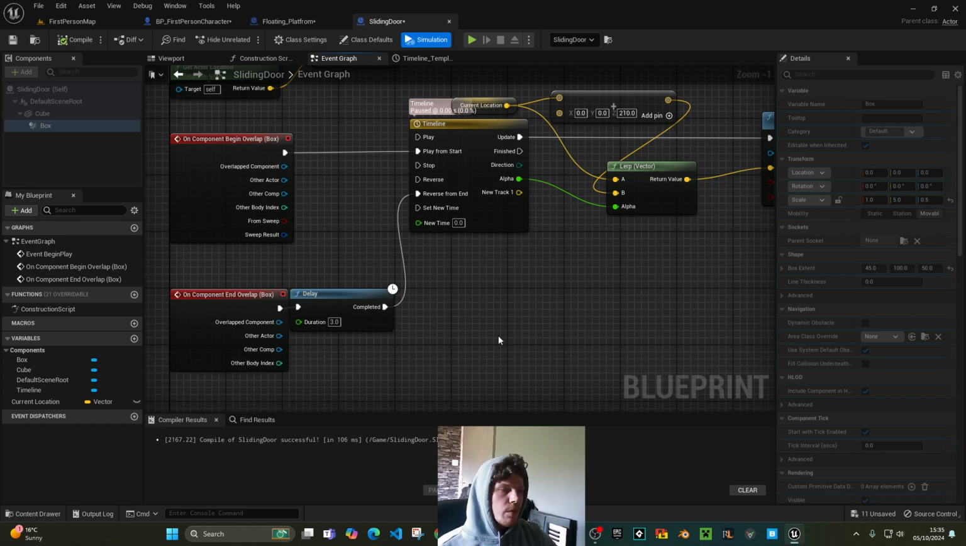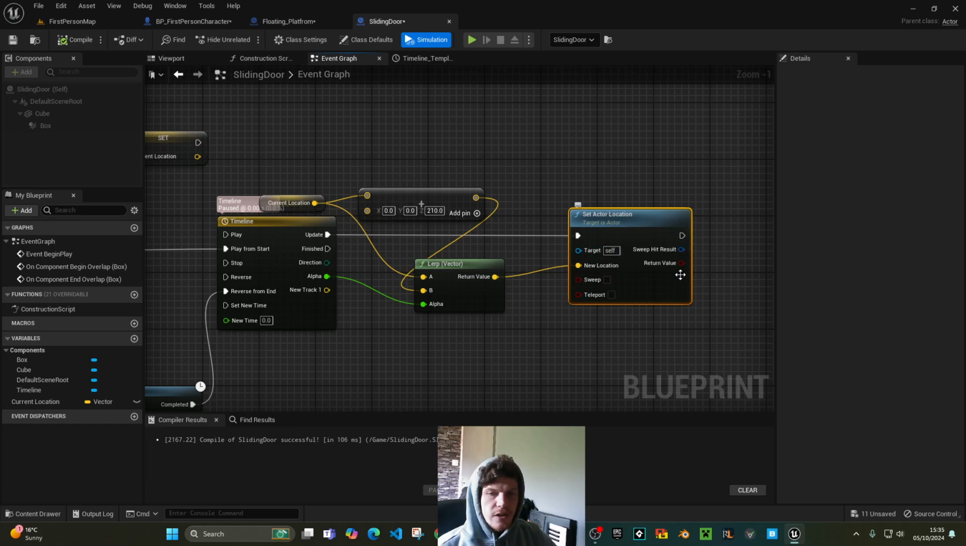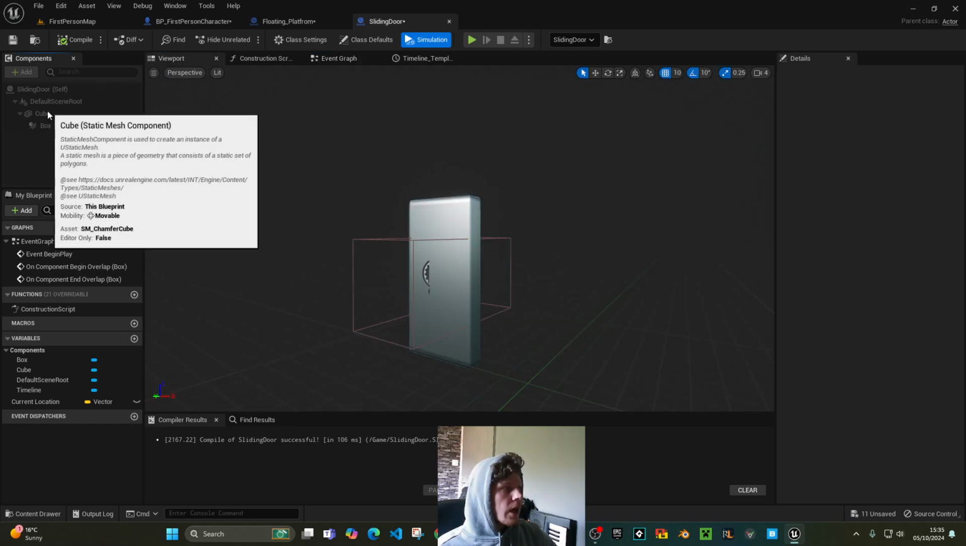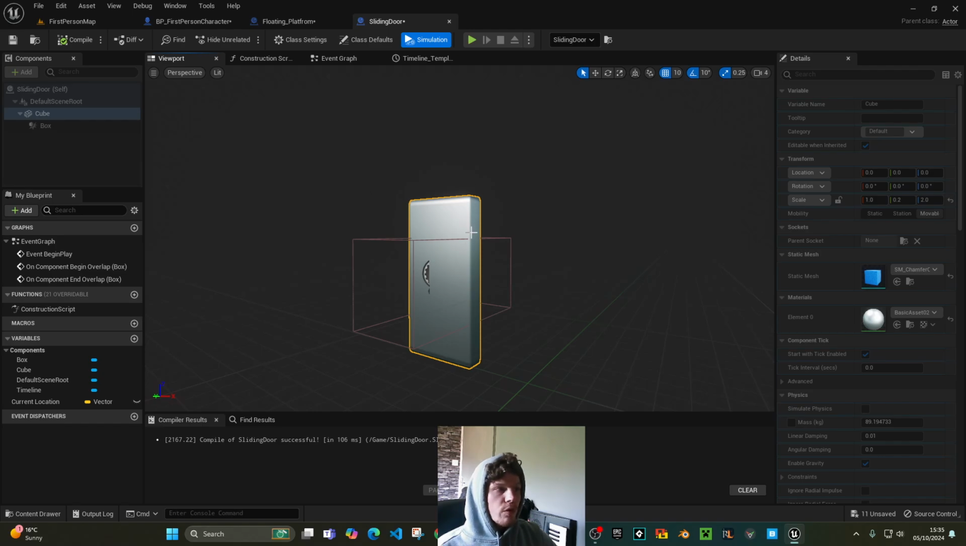But there's nothing to stop you from setting just the cube itself. So I'm setting the entire actor, but you could tell just the door itself to move up and down.